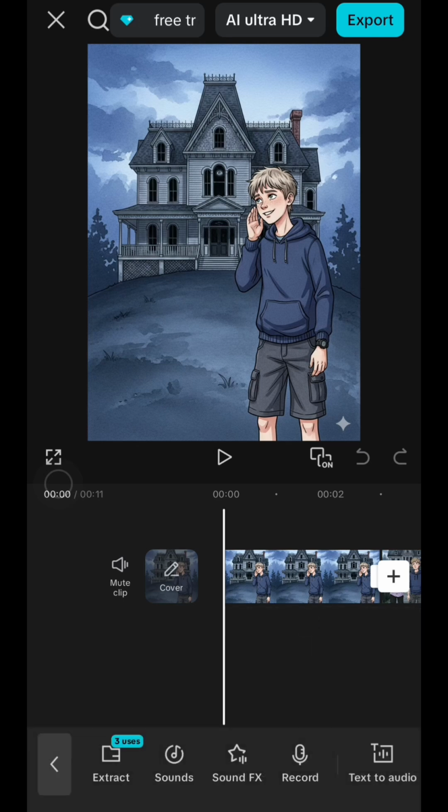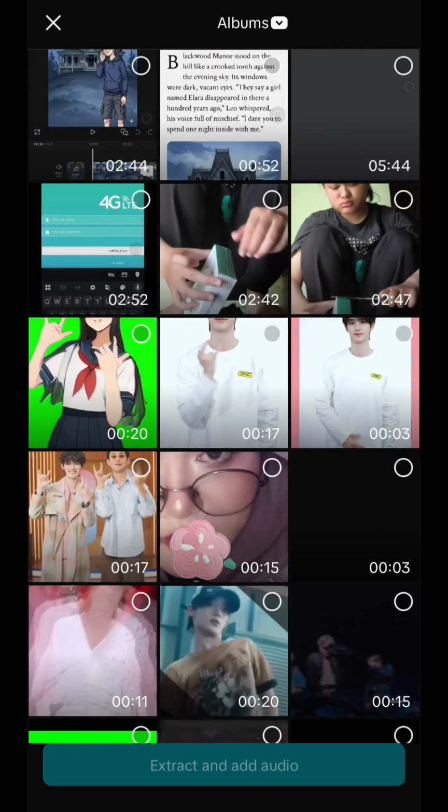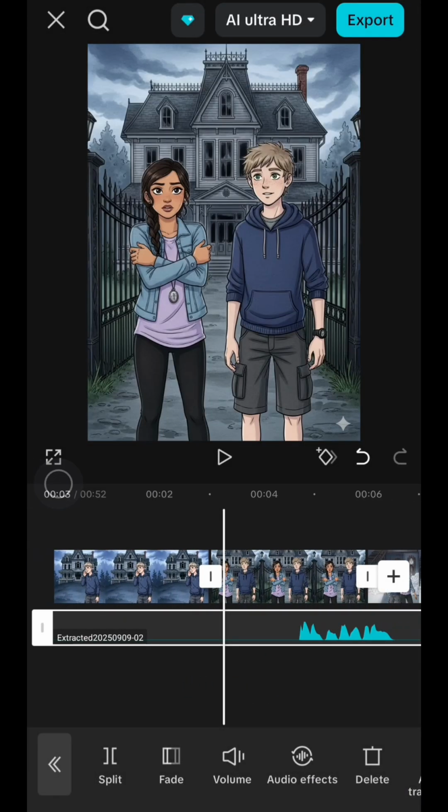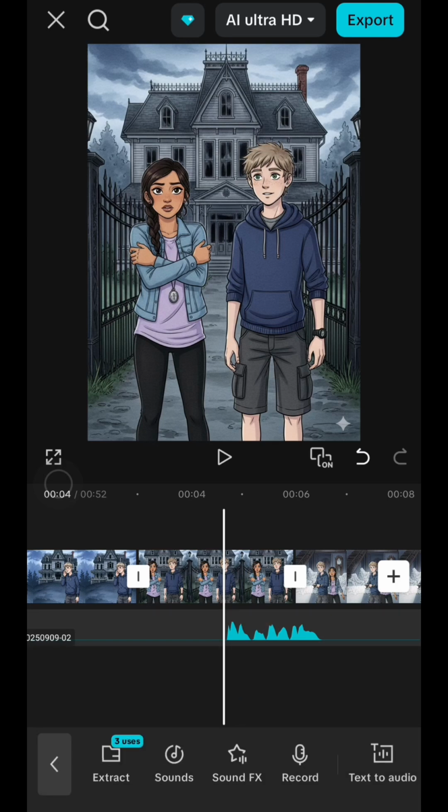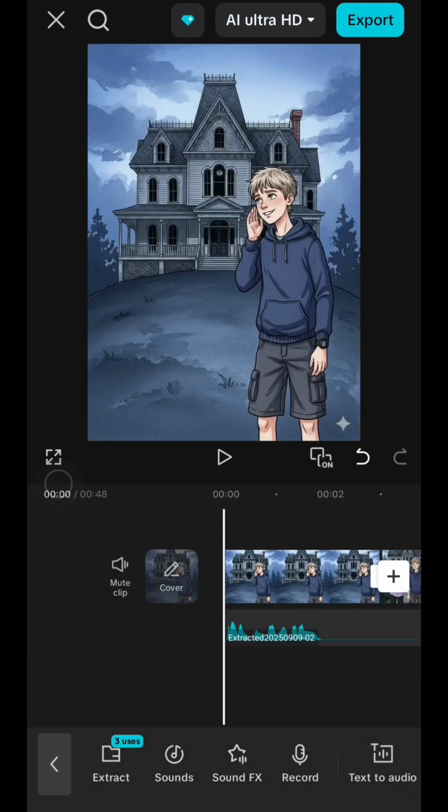Just tap on audio and then extract like this, and then just tidy up the audio like this. And next, just match the durations, adjust each image so it lines up perfectly with the voiceover narrations.